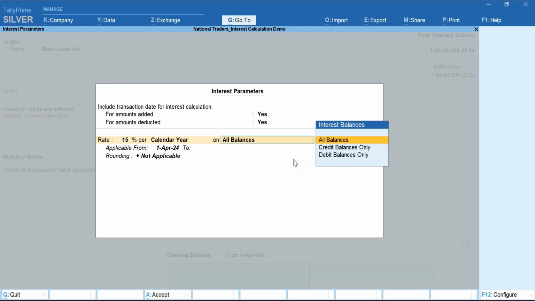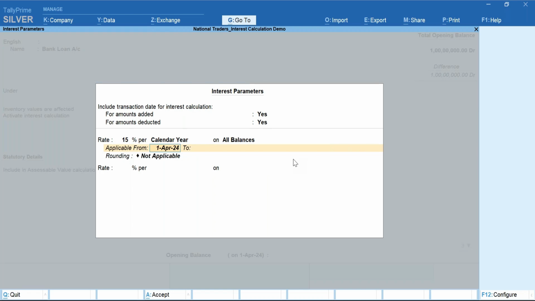Here I'll select all balances. It's going to be applicable from 1st April till a date, for example based on the loan tenure date, which you can mention over here. For example, this loan I have taken for only 1 year. I have told the bank that I'll be clearing within 12 months. So here I'll mention 31st March 2024. Tally will consider this as the date till which it is supposed to calculate the interest. Sorry, 31st March 2025.